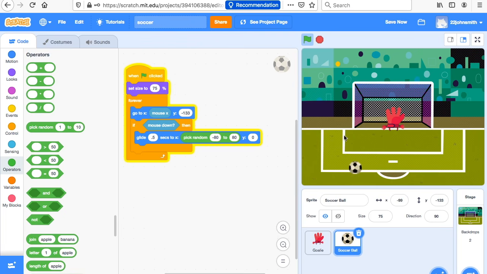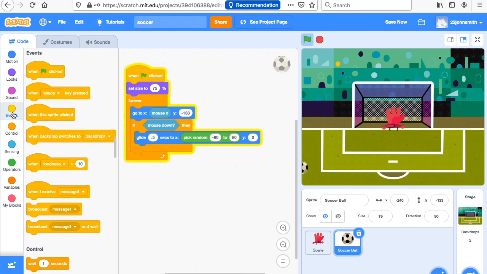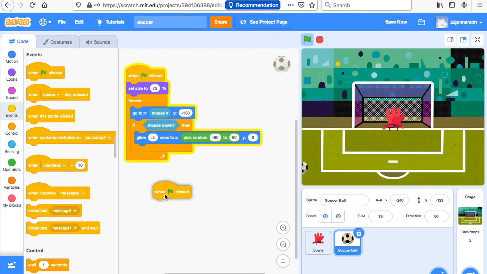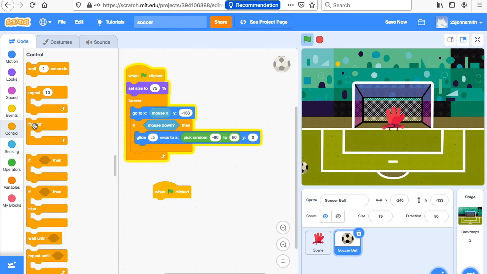So now we sort of have a general sense of a game, and now we just got to add a little more features to make it fun. You put when clicked, and control, forever loop. Okay, now we got to get the goalie involved, because you don't want the ball just going in. It makes it too easy. You have to make that the goalie is stopping the ball.